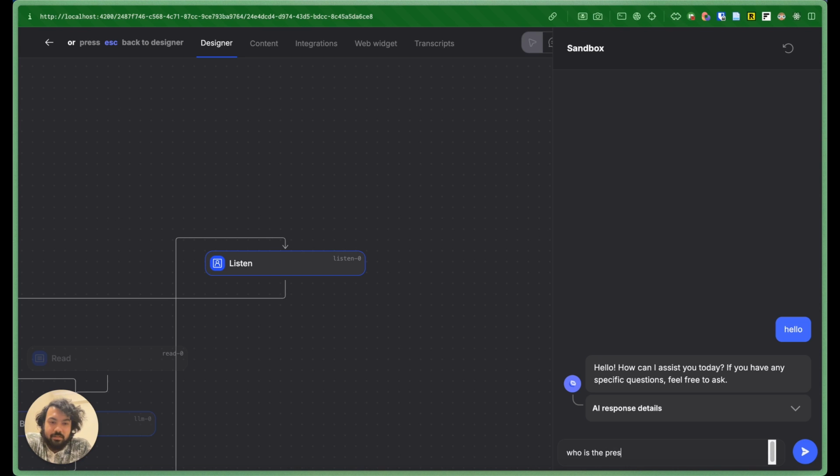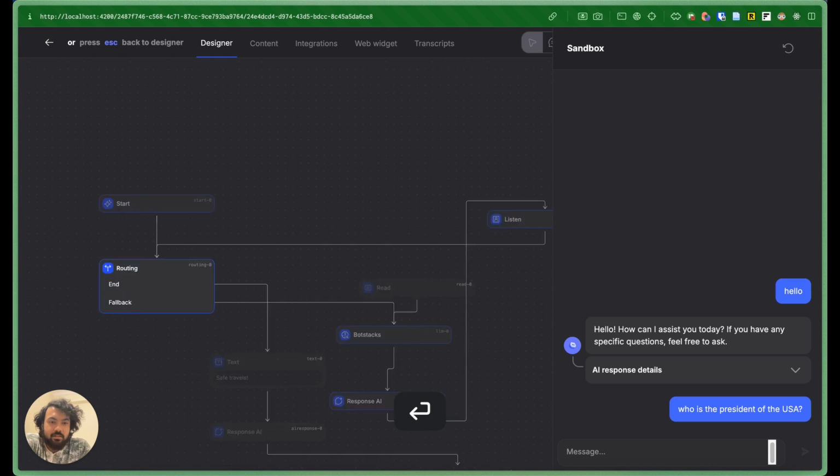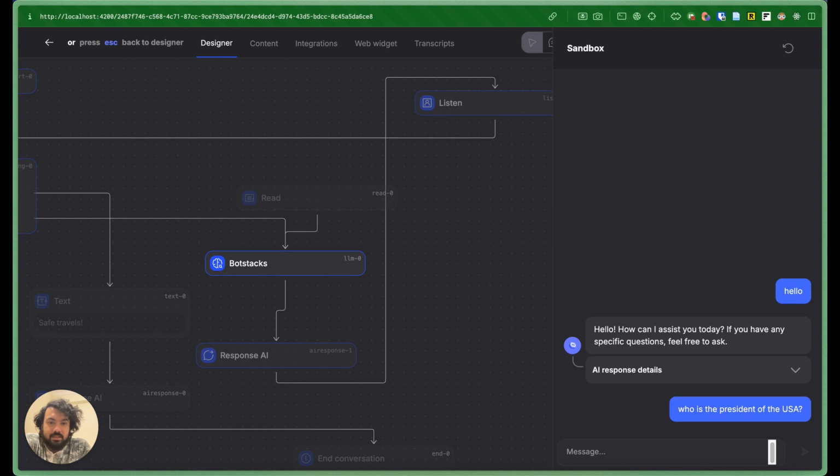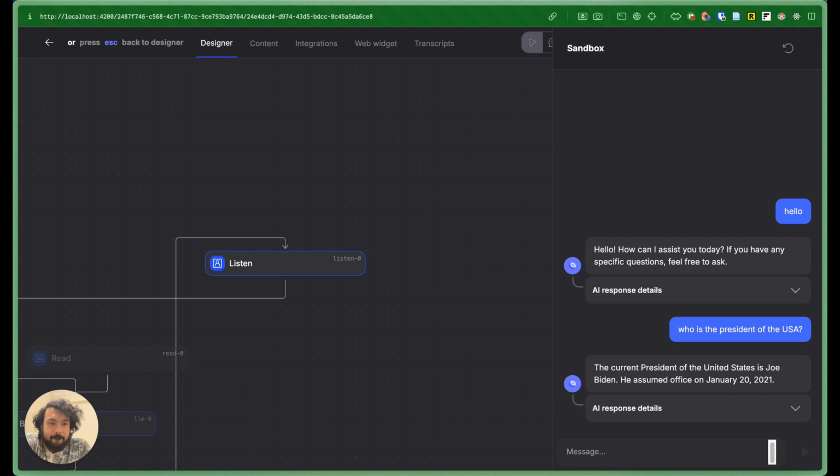Who is the president of the USA? Let's see if Mistral knows that. It says Joe Biden. Brilliant. So there you have it. This is how you can use any model that's hosted on HuggingFace. And good luck building your bots.